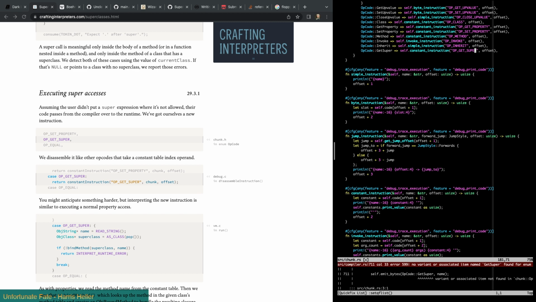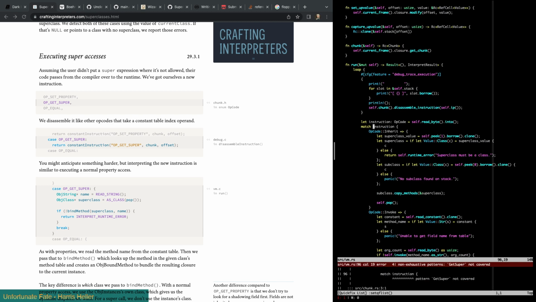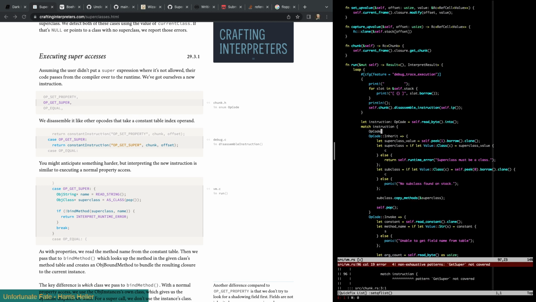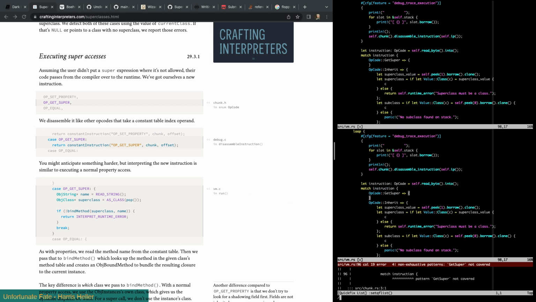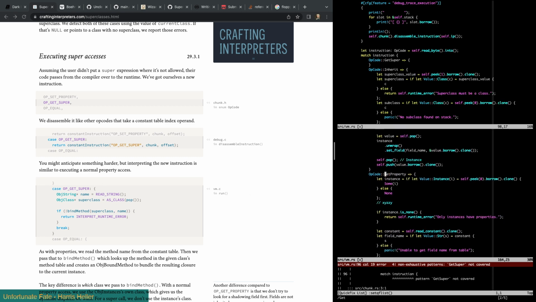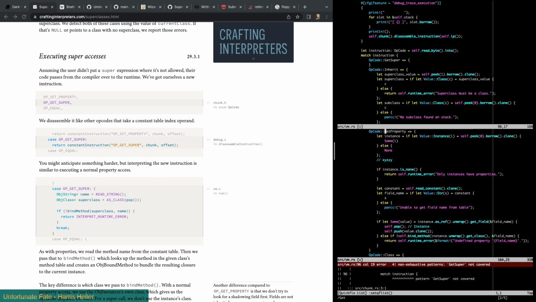Okay. You might anticipate something harder, but interpreting the new instruction is similar to executing a normal property access. Let's hop over to here. Opcode get super. So it's similar to normal property access, which means it's going to be like get property, right?